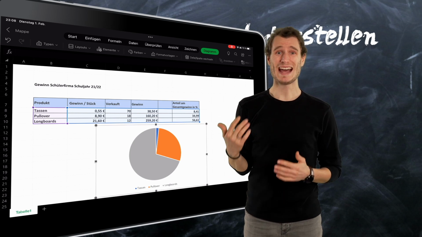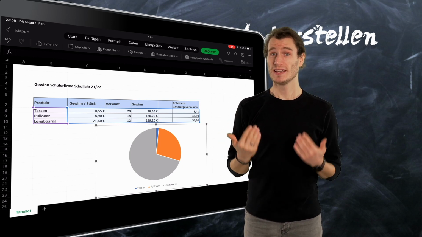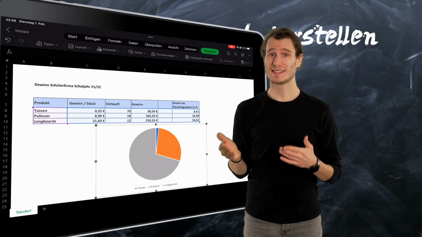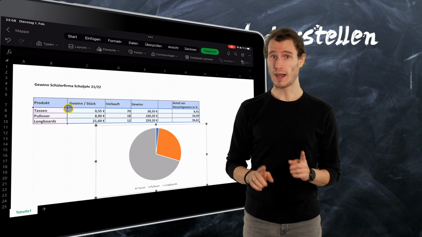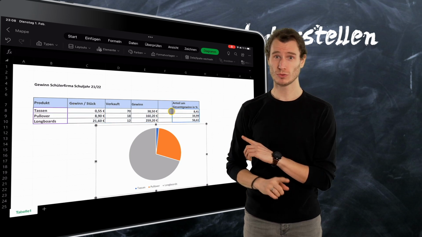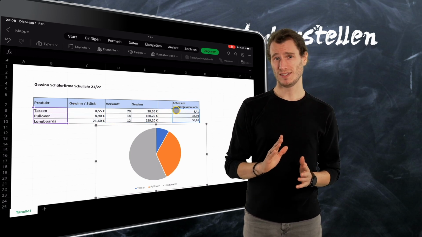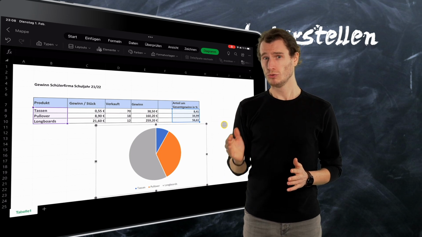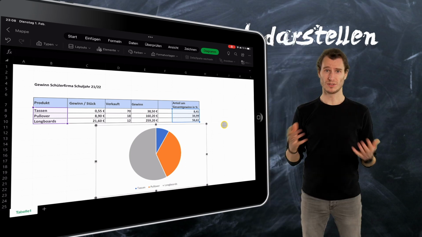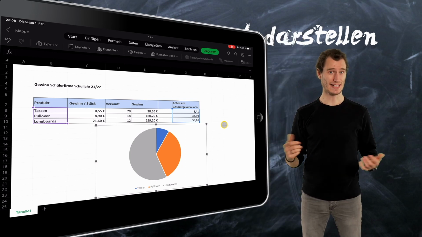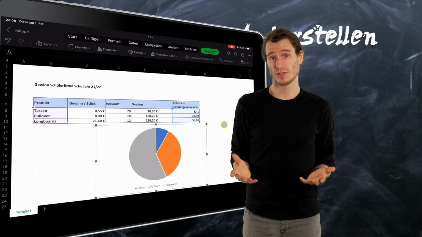Now the whole thing looks better, but it's still not quite right. Because in the table above, I see that all cells are marked as data, but I only want to have the percentage of the total profit in the pie chart. Hence, I drag the blue dot for the data marking next to the names of the products until only cells are marked which I actually want to display. With that, we have achieved our goal.